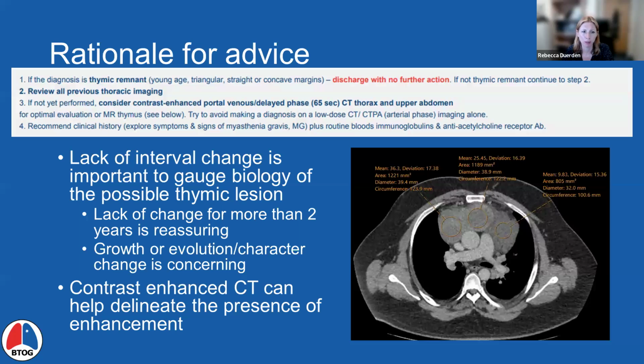Please do remember that a non-contrast low-dose CT, as used for screening, or a CTPA in arterial phase does not show tissue enhancement. You need portal venous phase, which is 60 to 70 seconds. And therefore, you may need to repeat imaging at a shorter interval than annually in order to assess for enhancement in the first instance.